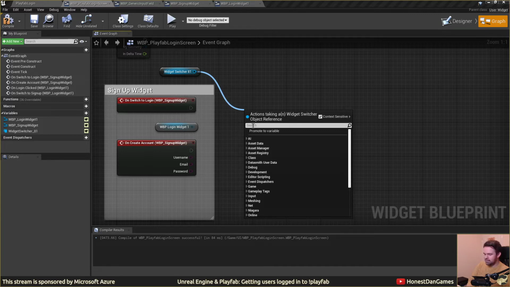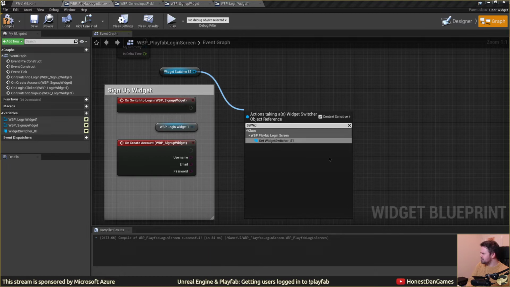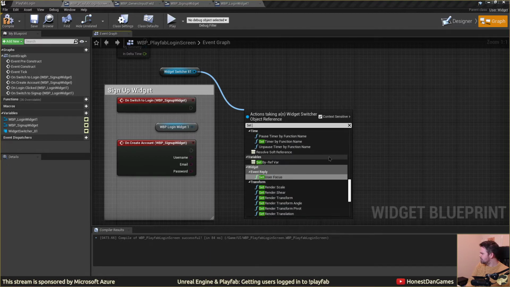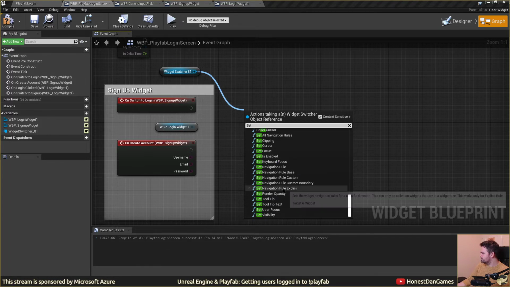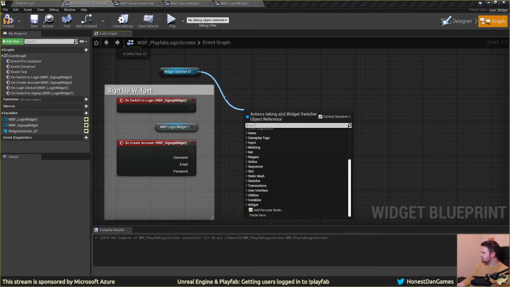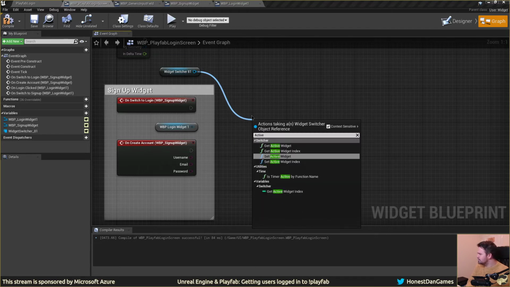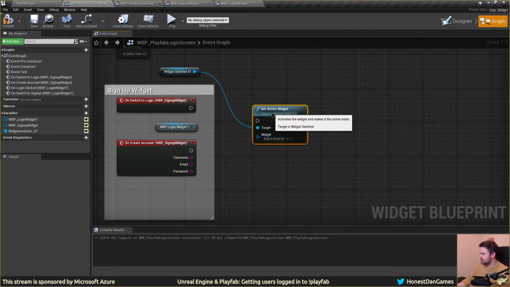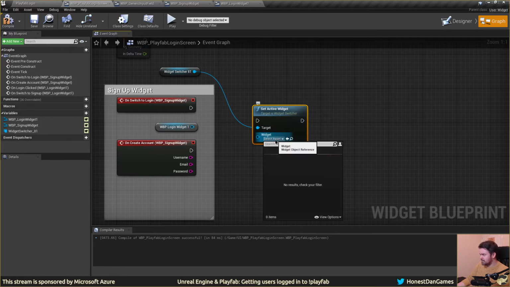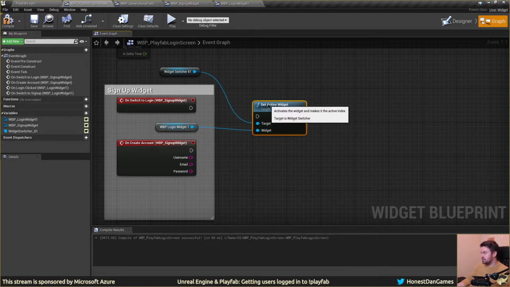We're going to set widget. Is it set widget? I thought it was set widget. Widget switcher. Is it active? Set active widget. That's the one. Okay, so set active widget. In here, it asks what widget do you want to connect to. We've got our login, and that's as simple as that.